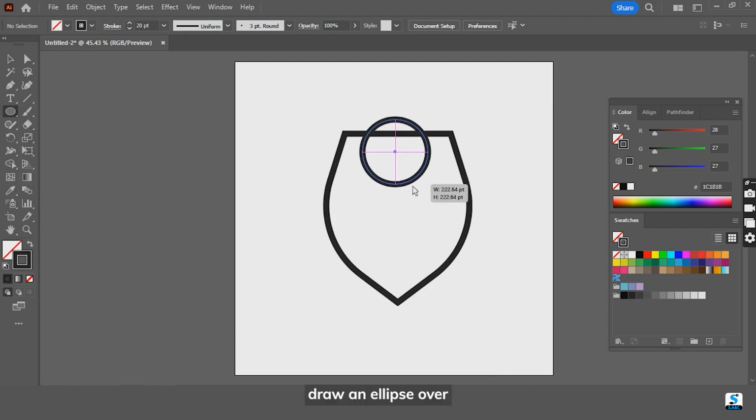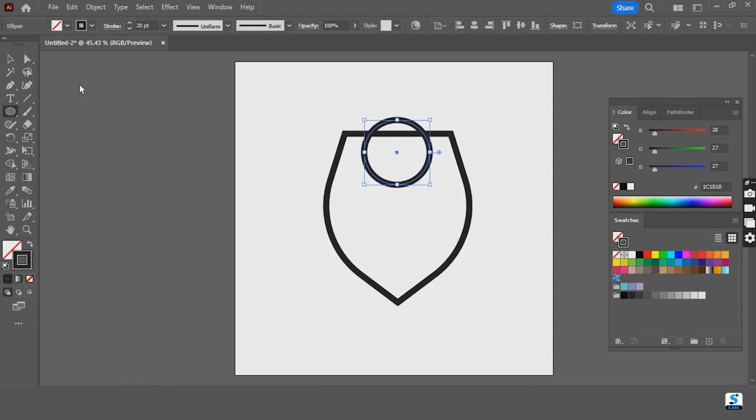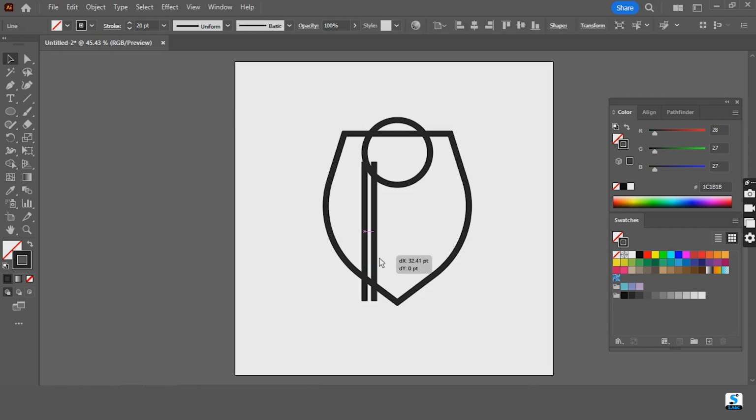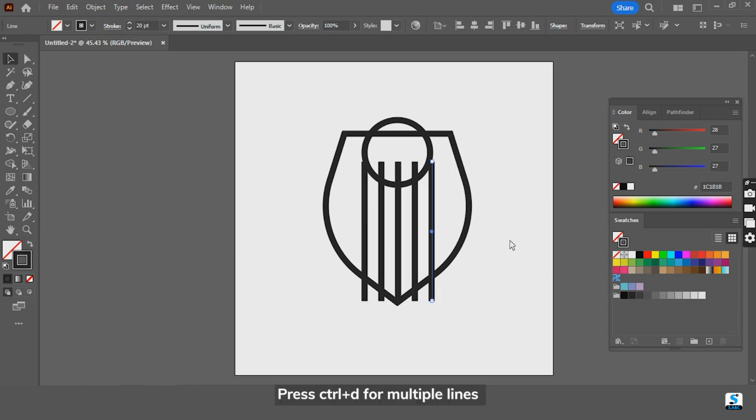Draw an ellipse over the shield. Select both the shapes and align to middle. Now select line tool and draw a vertical line like this. Copy by pressing Alt. Once you satisfy, press Ctrl+D for multiple lines.